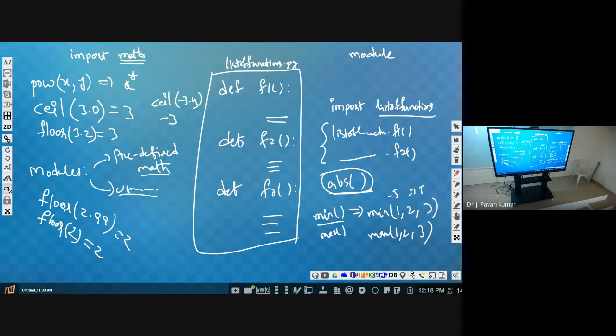Scope, lifetime and scope. Till this point clear? Let's. This is list only, right?